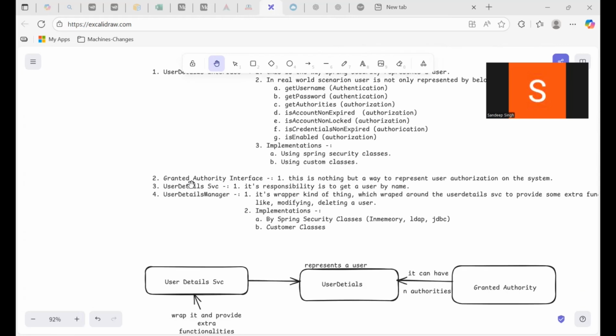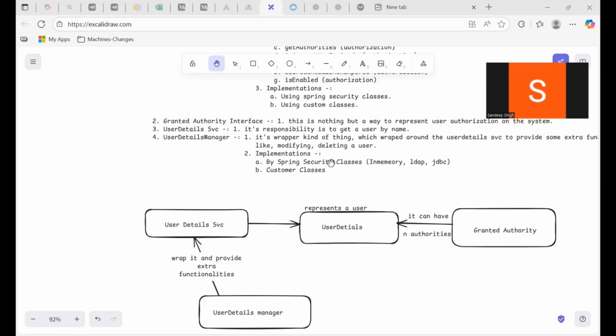Okay, so at a high level, what we're gonna discuss is where this UserDetailsService and UserDetailsManager fit in the Spring Security framework. We're gonna talk about this core component of Spring Security in detail. And let's start with the theory part. What is UserDetailsService and what does it do in the Spring Security framework?